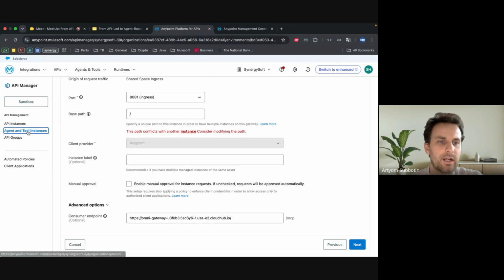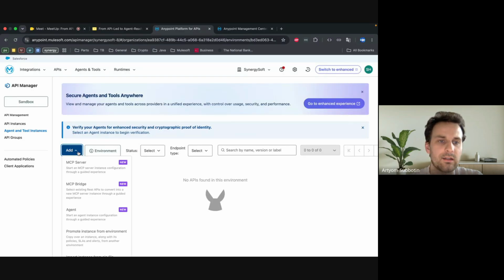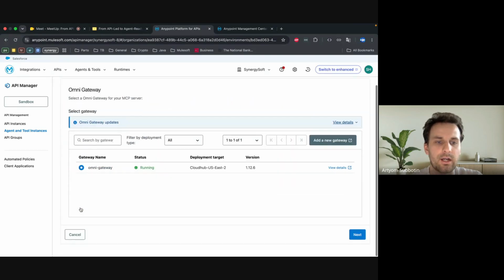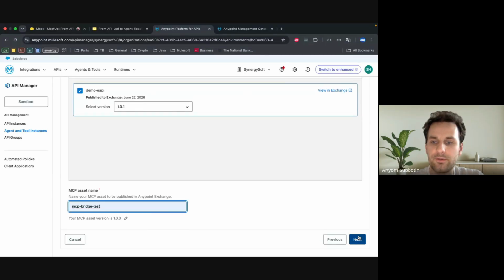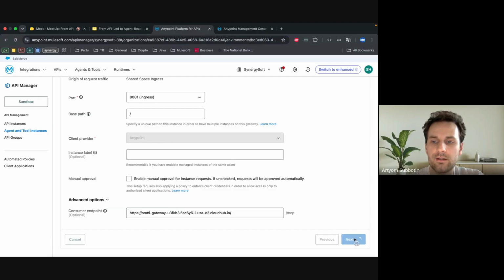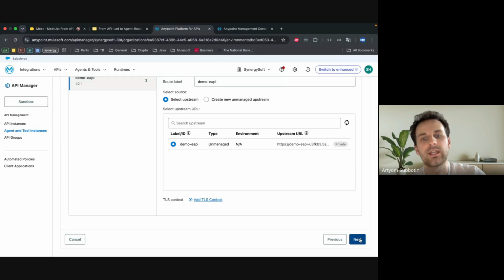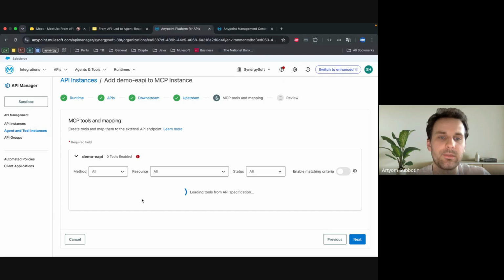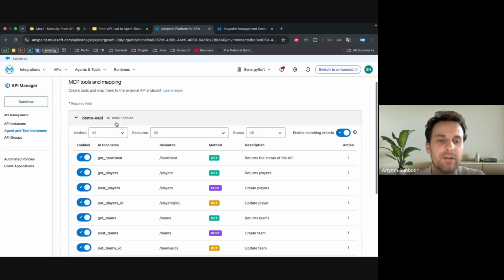Okay, we have an MCP server running on the same path. I will delete it and create the MCP bridge again from scratch. Demo API in MCP bridge test. Yes, the demo API will be used as the upstream API, but for now it's only one. Then it can be any variety of data. And you see here we have all of the available endpoints from the demo API, the experience API.